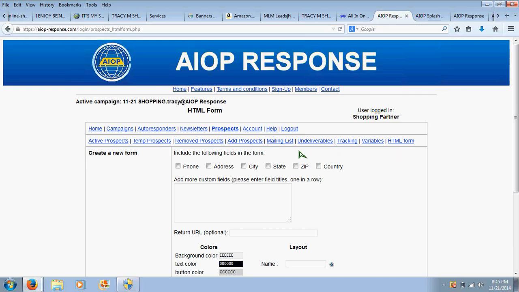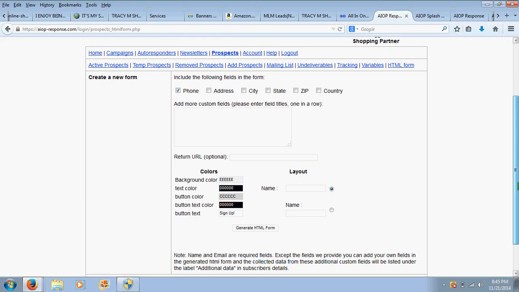Sometimes that's enough, and then sometimes you want to get the phone number. It's up to you. A lot of times if you just get the name and the email, sometimes that's enough, but I think it's good to get the phone number. So I usually check the box. The layout has two options. One would have the name to the left and the other would have the name above the box. The one that I usually use is the one with the name to the left.